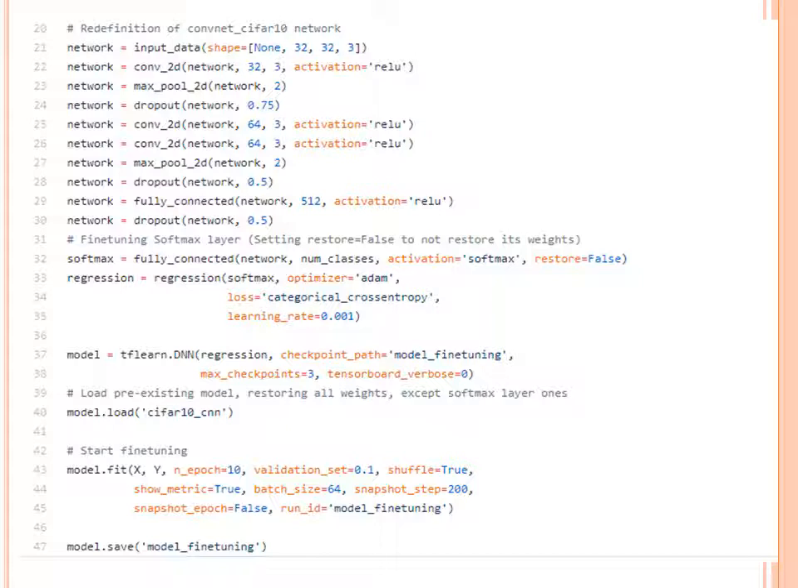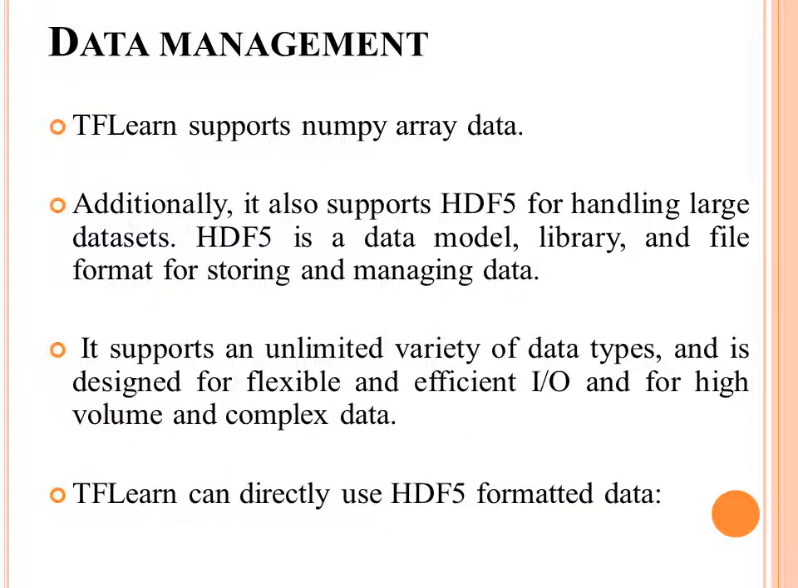Next, this will perform fine tuning, and now we want to store the model which is fine tuned. So we write model.save model fine tuning. This will store the model that is fine tuned. That is the concept of how you can fine tune your model. You have to define the data set, then decide whether you want to restore the weights or not, then you can load the model and perform fine tuning, and then save the model on which you have performed the fine tuning.